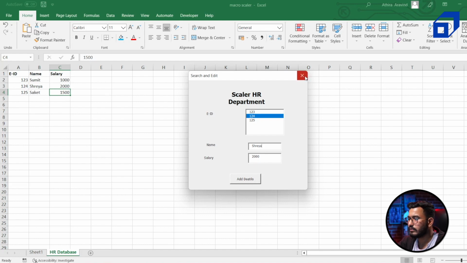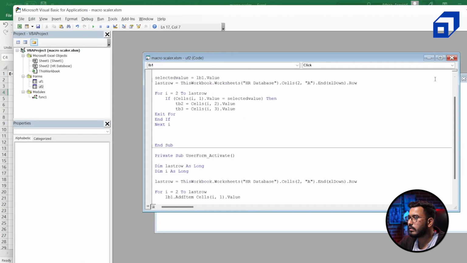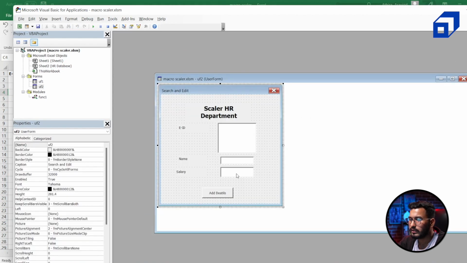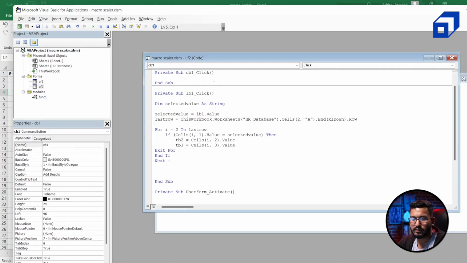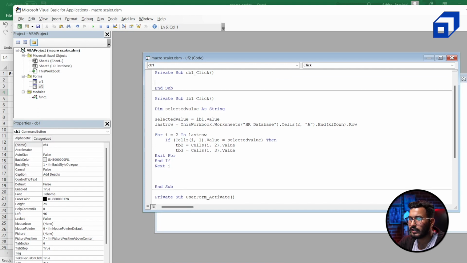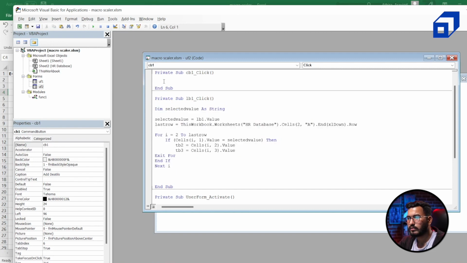How do we do this? Let's close this. I'll close this one also. I'll go to form, and I'll double click on add details. So CB1 click. So when I'm clicking, again, this code will remain the same. This complete code will remain the same. The only thing that will change is over here.